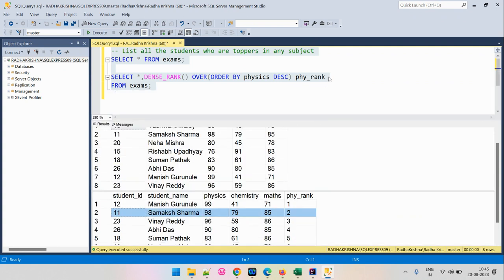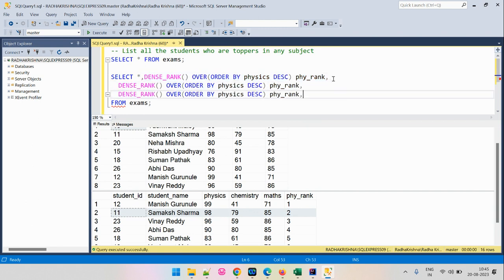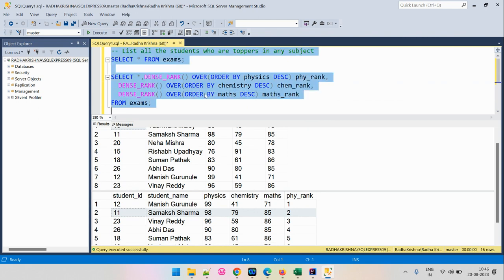Now, on similar lines, we will create the ranking in other subjects. We will do the same for chemistry and for maths as well. We will order by the chemistry marks and get the chemistry rank. Similarly, we will order by the maths marks in descending order and get the maths rank. Now let us see the output.